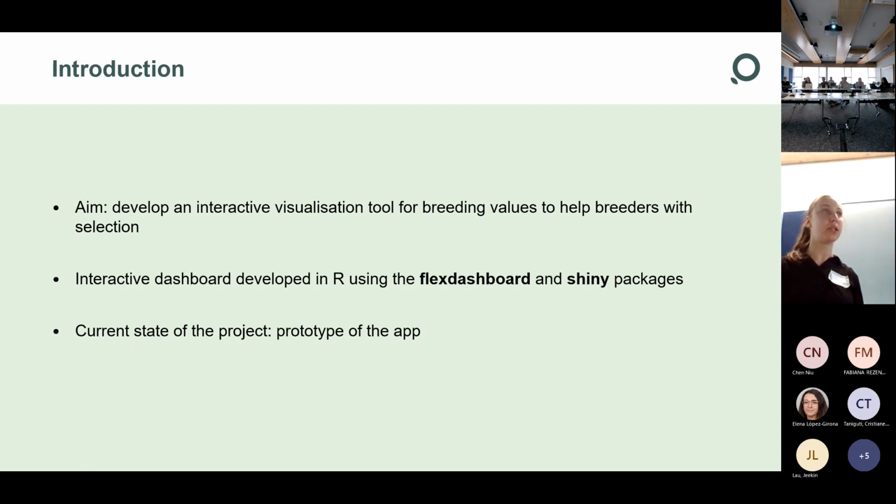At the moment, this is really just a prototype that I've been working on, but the idea is that once the breeders are happy with what it looks like, we can then deploy it and hopefully even link it to our database. Then we can get the breeding values into the app, and every time someone calculates new breeding values, they're put into the database, and then you can visualize. But at the moment, it's just a prototype that I'm working on my computer.